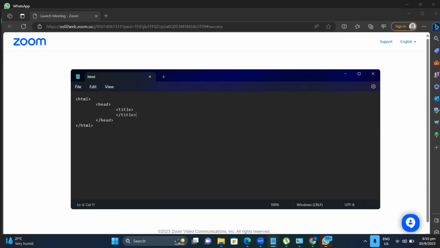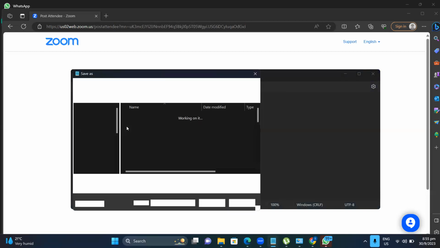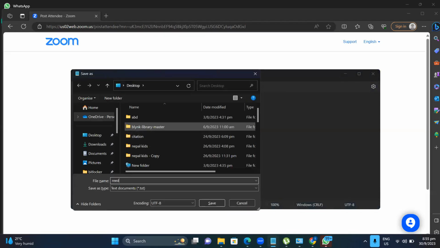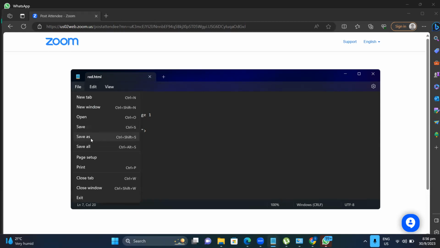And what I'm going to do here is save 3 files. Let's say page 1. I'm going to create 3 files and the body section. So what I'm going to do is apply 3 colors. BGCOLOR equal, let's say red. And I'm going to save this file on the desktop as .html, all files. Again, I'm saving the same file, save as.